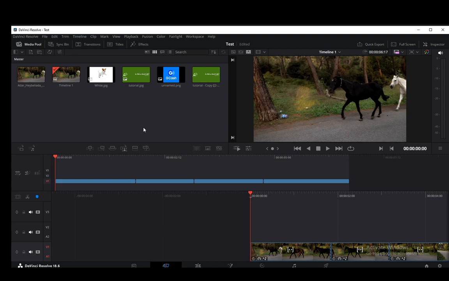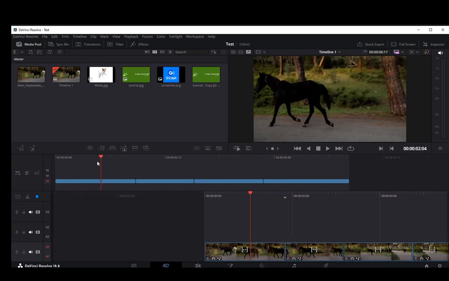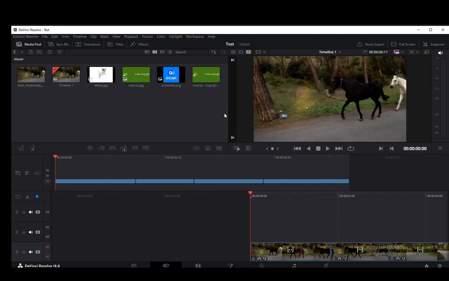In this video, I'm going to be showing you guys how you can color grade multiple clips at the same time in DaVinci Resolve, so let's get right into it. Now, as you can see, I have a video which I've segmented into 4 different parts, and I'm going to be using these parts as clips so that I can show you how to color grade the other ones.